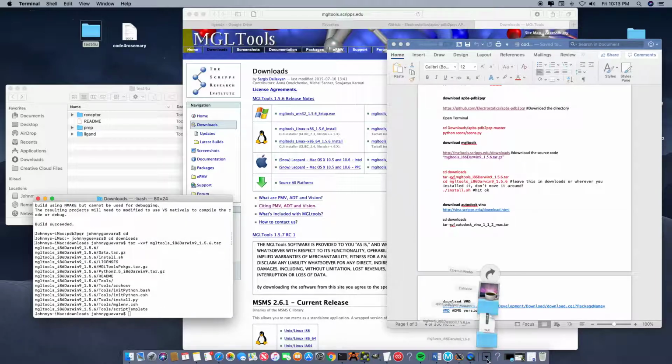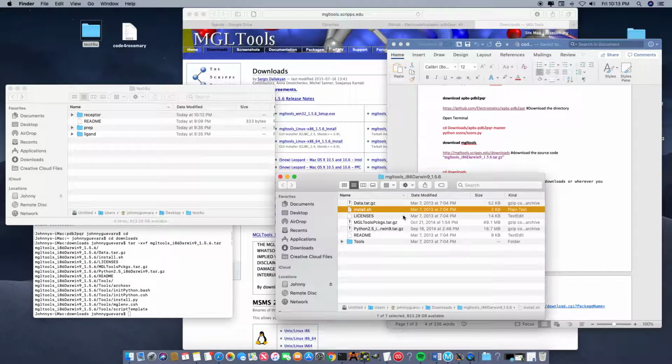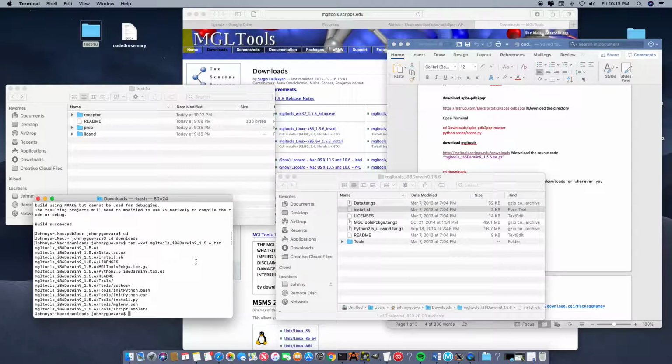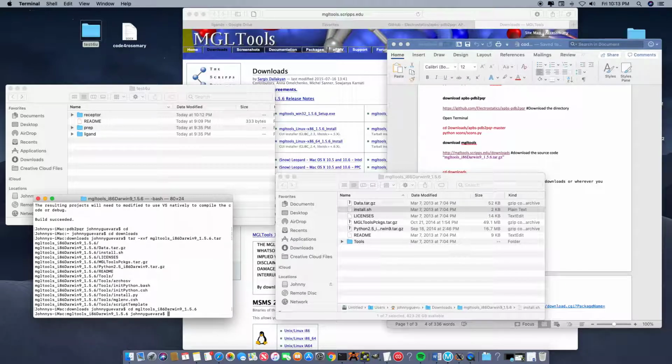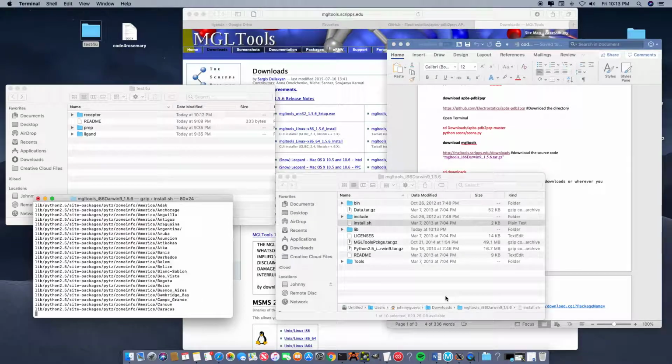Okay, now notice that this folder was created. Now this file here is again to compile all the binaries, so we're going to go ahead and install that. Oh, I'm not in the folder here. Go to MGL tools, and then we'll compile. And enter. It's going to make all these files, and you'll notice a little message pop up at some time.